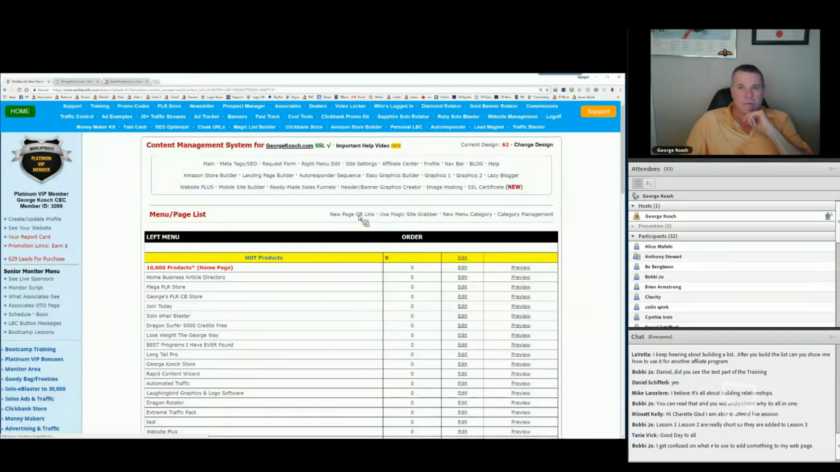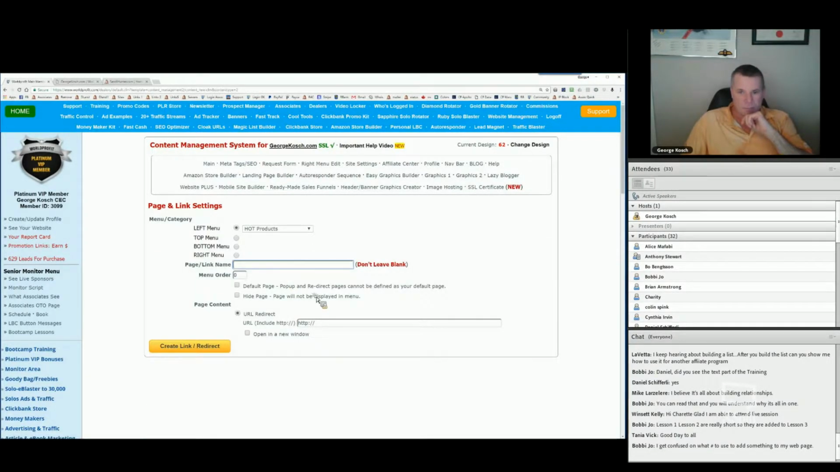and I'm going to go new page or link, and it's very easy to do. We just go here, put the link in here, give it a name, Sandy's website, saved it for me, and let's just put it on the bottom menu. Okay. I wouldn't make it the default page or anything. You don't want to do that, right? Because then when somebody went to your website, they'd go to her site. Okay, so we just create the link.